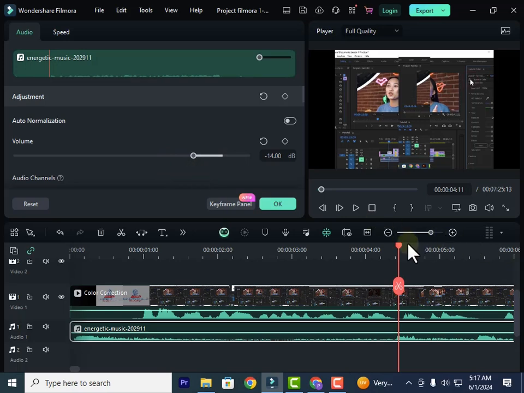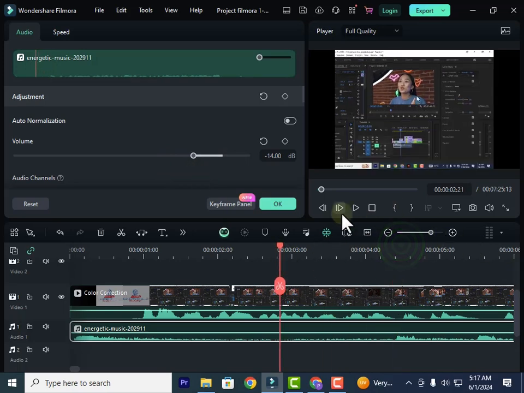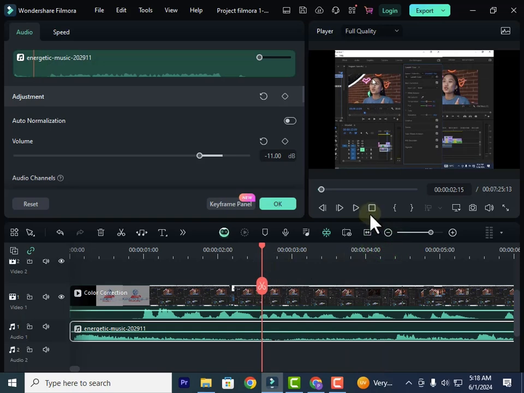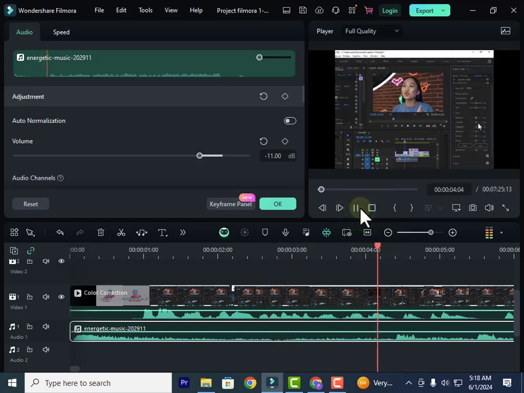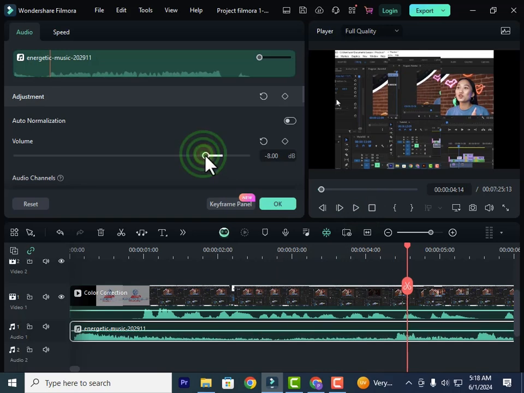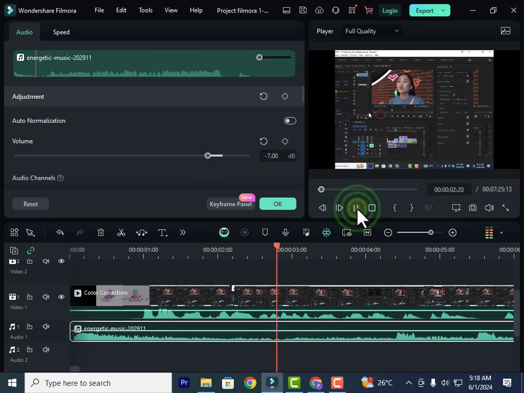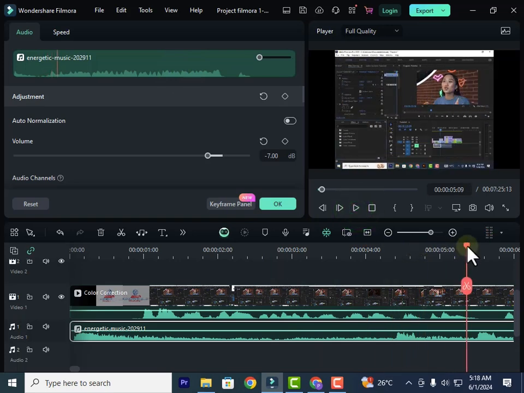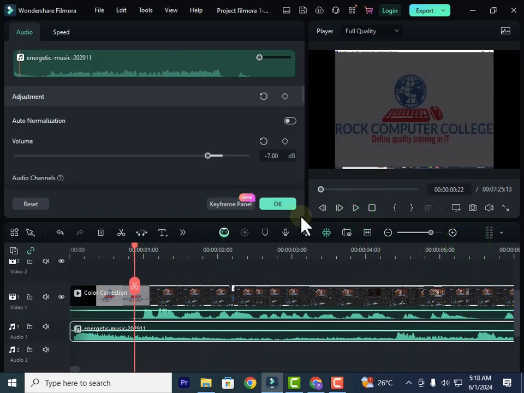Let's play it. So you can just mess around with these settings. Now that seems correct. I feel like that will be much better.